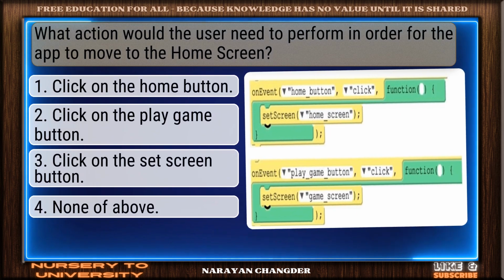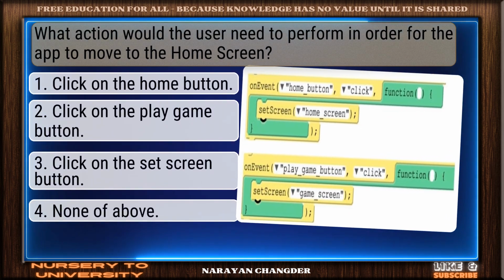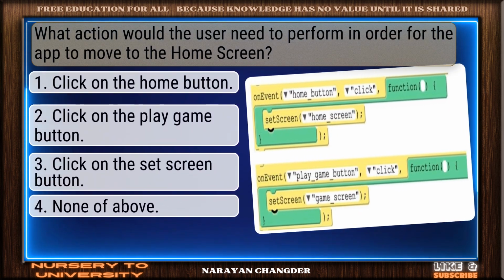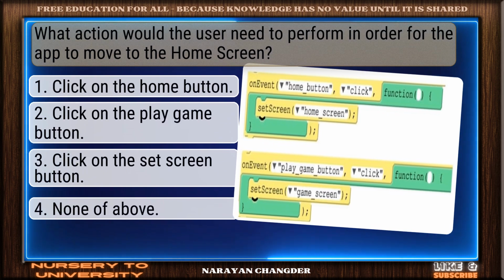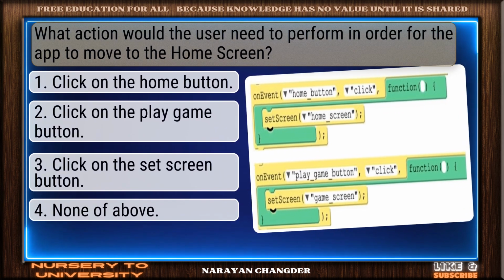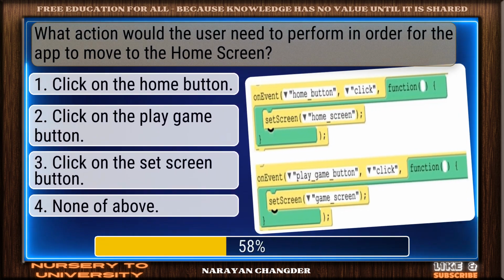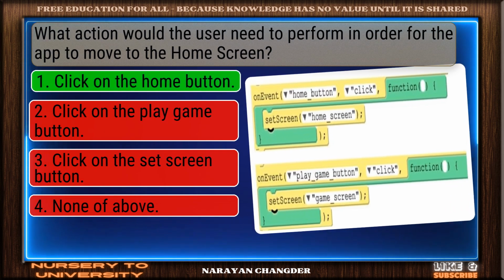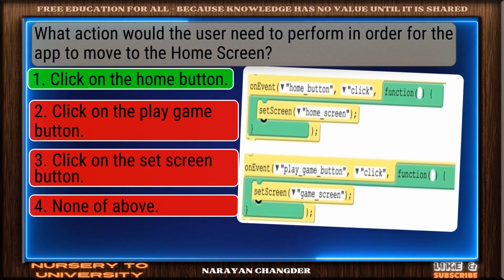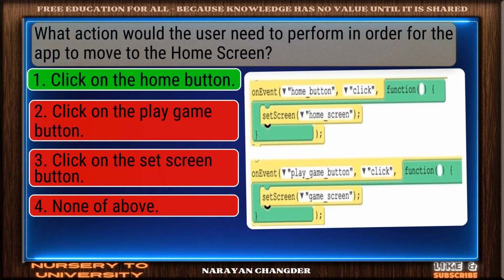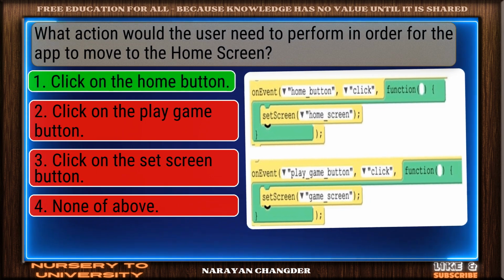Question number 7. What action would the user need to perform in order for the app to move to the home screen? Nice work. You chose click on the home button, and it is correct.